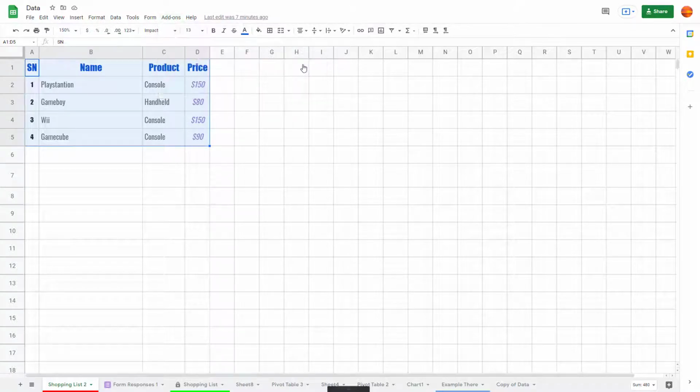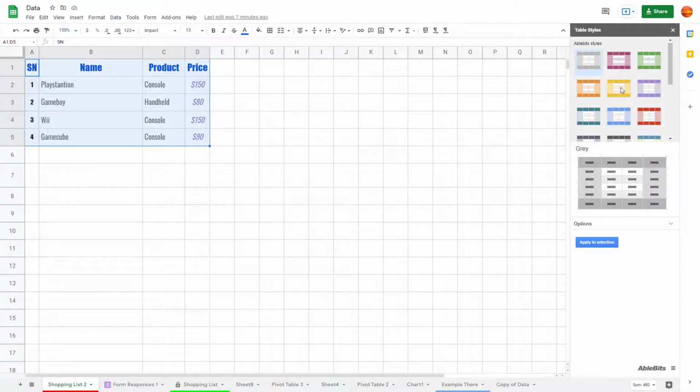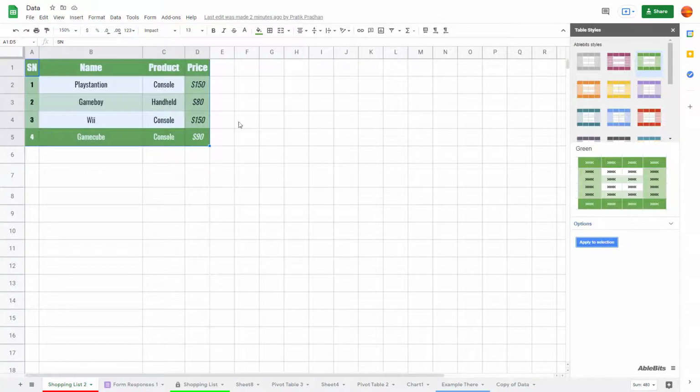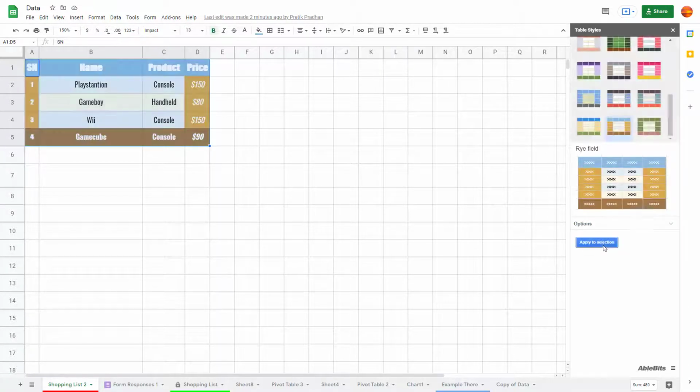I can apply the table style right here, and then it'll apply different table styles. It has opened up the dialog box over here on the right, and you can see that I can choose different table styles as I wish. If I click right here, Apply to selection, then that is applied over there, as you can see. If I go over here and then go to Apply to selection, then that is applied as well.